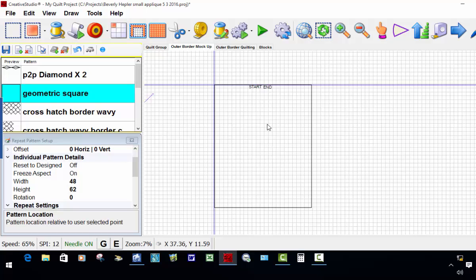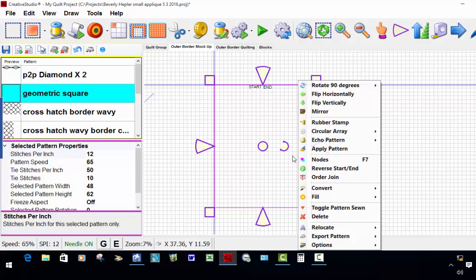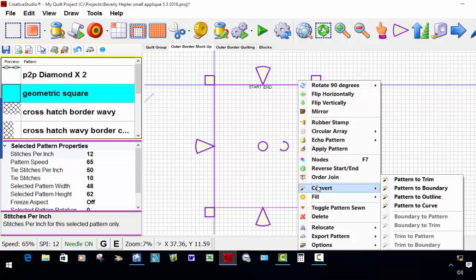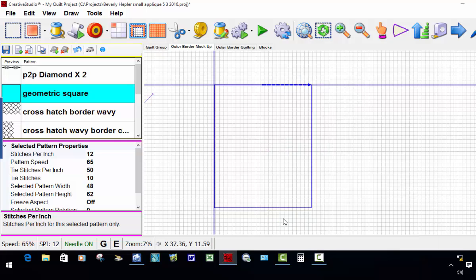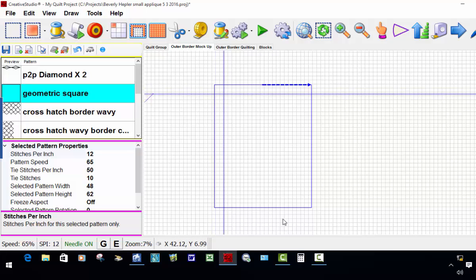Before I do anything else, I'm going to select this and convert it to a boundary. Convert pattern to a boundary. I will move the machine so that the needle is in the upper left corner of the actual quilt. That means that I have it in the upper left corner of the inner boundary seam line.